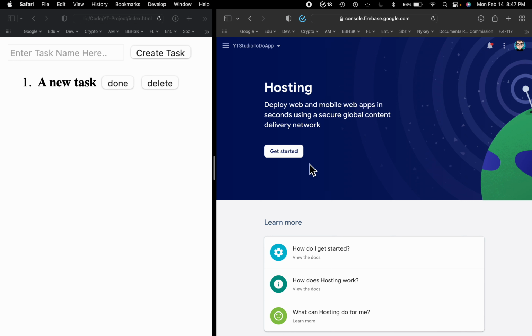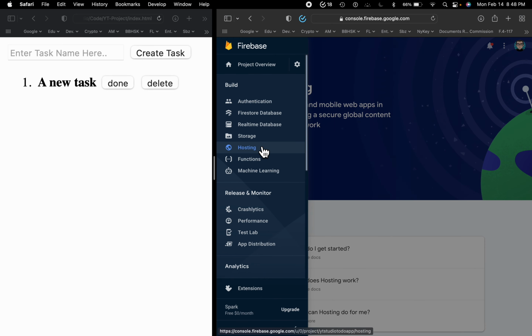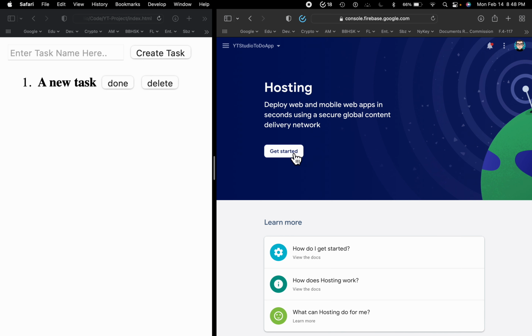Okay, so in our last video, we learned how to make a simple to-do application using Firebase Firestore. And now in this video, we are going to host this code on the cloud. So we are going to use free Firebase hosting and just click on this hosting. And here click on get started.